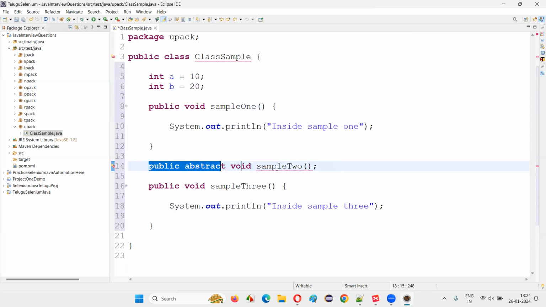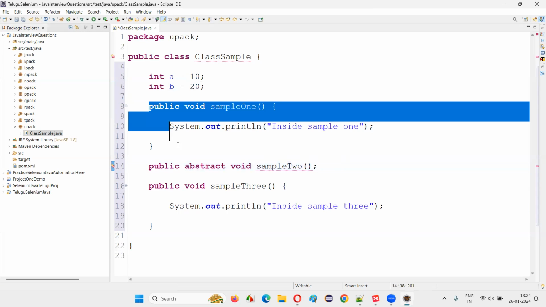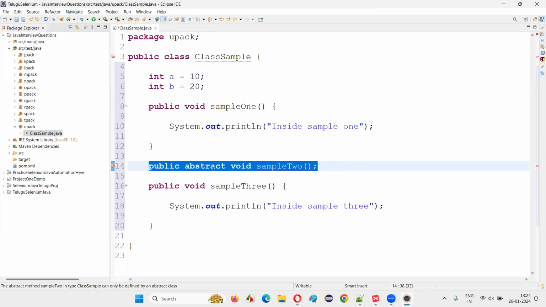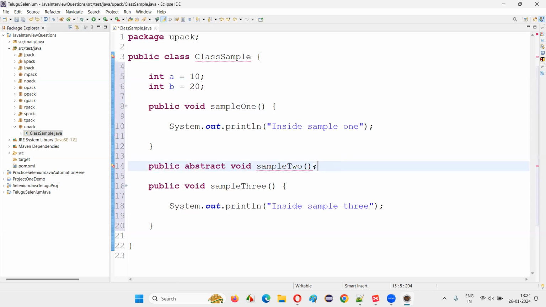Like this, the methods have to be defined. Other methods are not abstract methods, so they have the implementation and all those things, but the method which is specified with the abstract modifier should not be implemented. It cannot contain the method body. It only needs to be declared or defined. Fine, that's good.